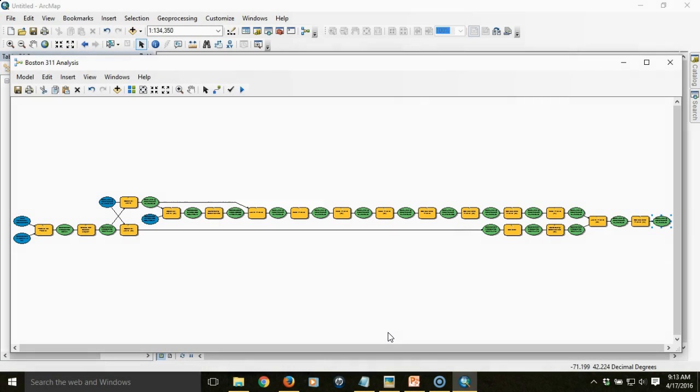This is the fifth in a series of videos on how to use ModelBuilder to automate geoprocessing tasks. In this example, we've constructed a model that will allow us to take Boston 311 data and map it out, aggregate it by neighborhood, and finally calculate the number of reports per person within each neighborhood, the number of reports per square mile within each neighborhood, and lastly, the percentage of reports that were in overdue status per neighborhood.